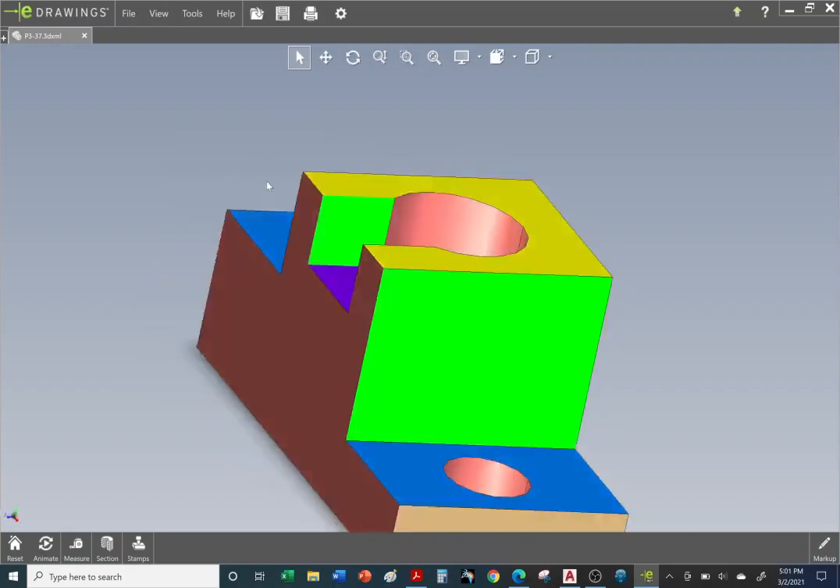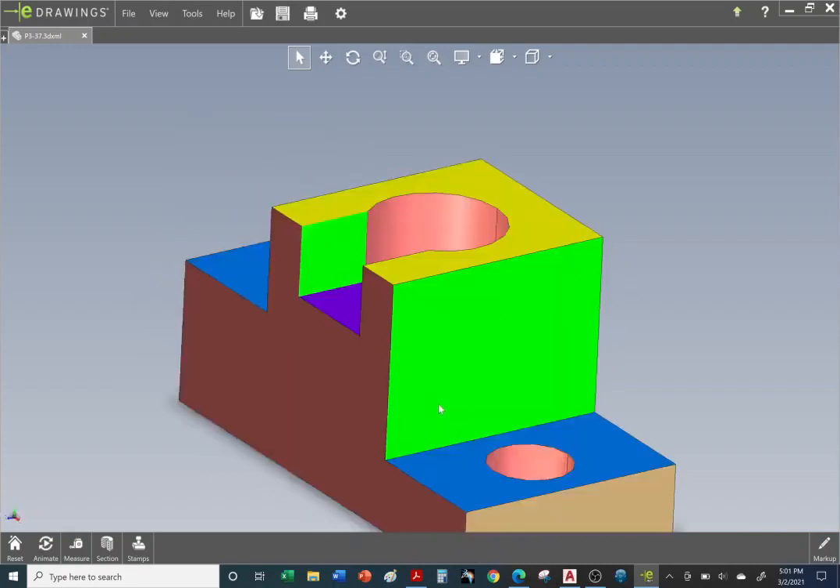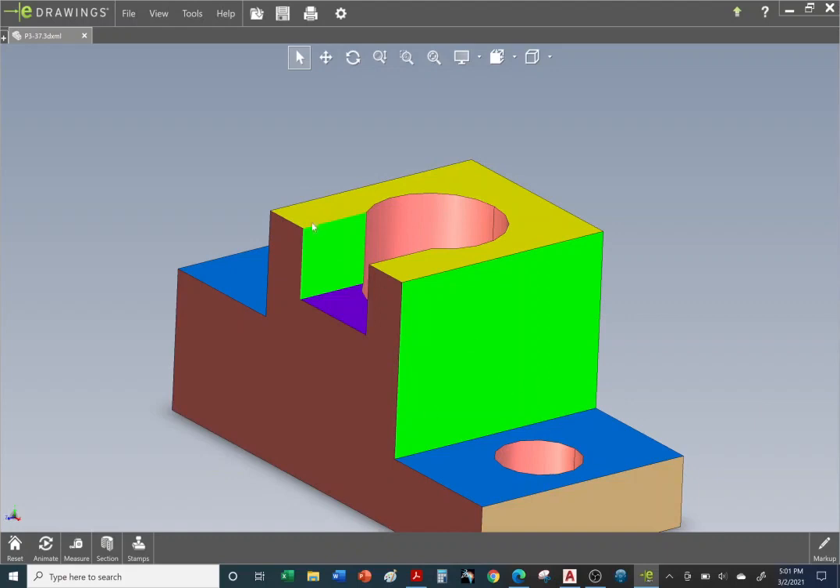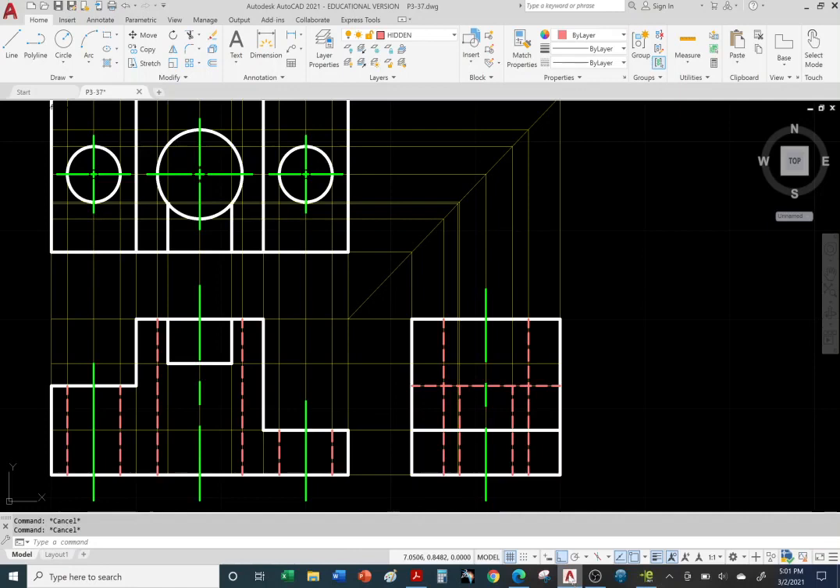Okay, so let's draw those hidden lines that we cannot see. If we're standing on the right side of you, we cannot see this opening. So let's take care of that hidden line or pair of hidden lines.